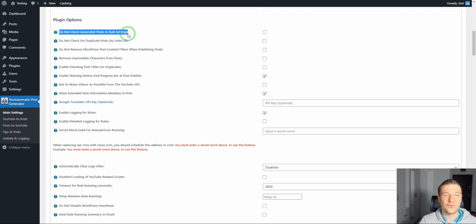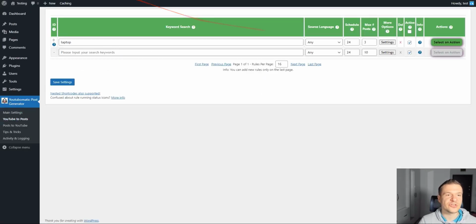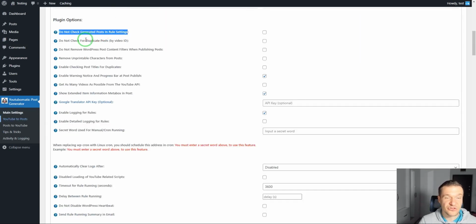This is useful if you have many posts imported to your site and the YouTube to posts loading time is slow. You can check this checkbox and solve this issue if you have it, but otherwise you don't need to check this. Do not check for duplicate posts. If you check this checkbox, the plugin will publish duplicate posts on your site, so check it only if you know what you are doing.